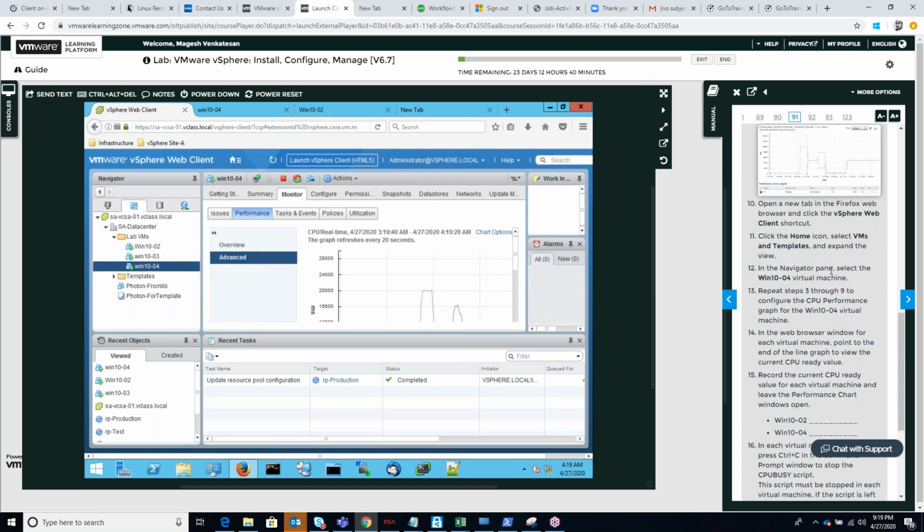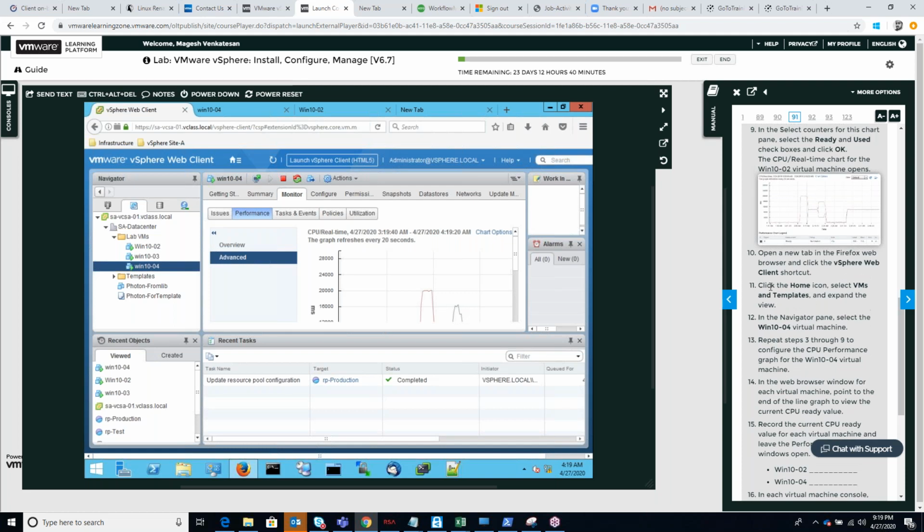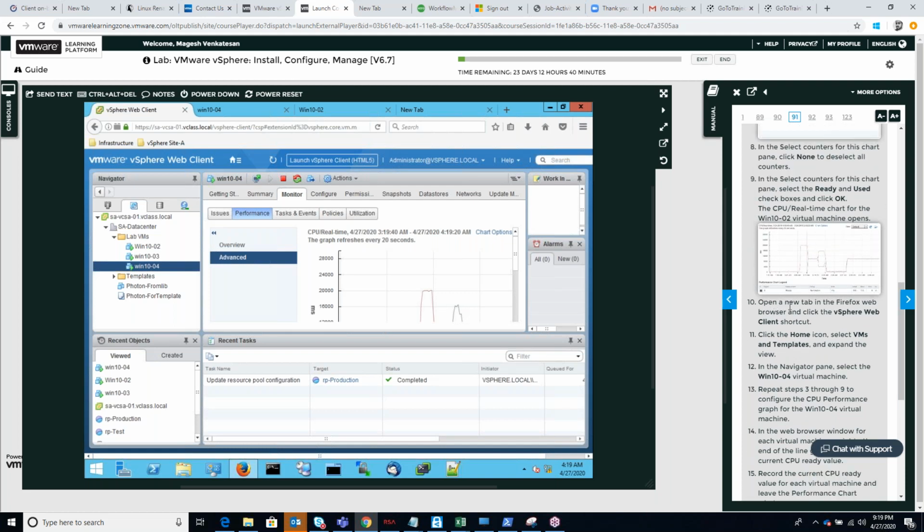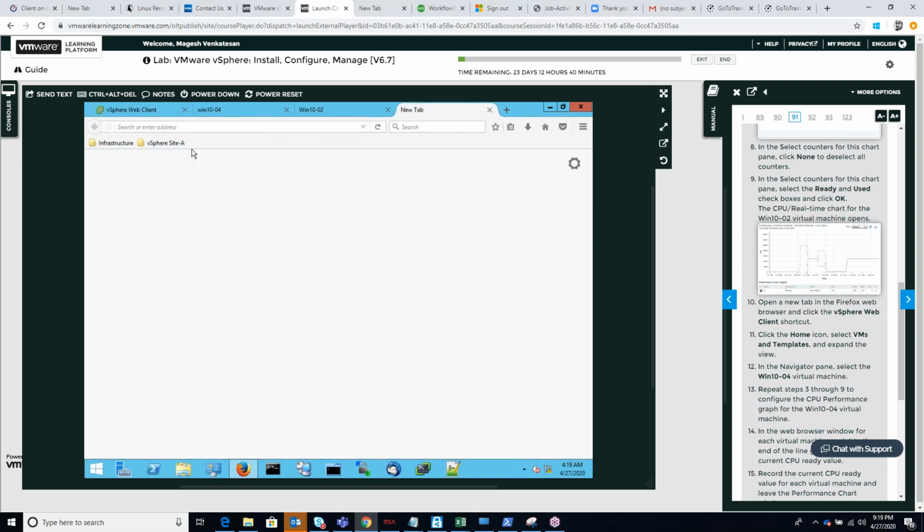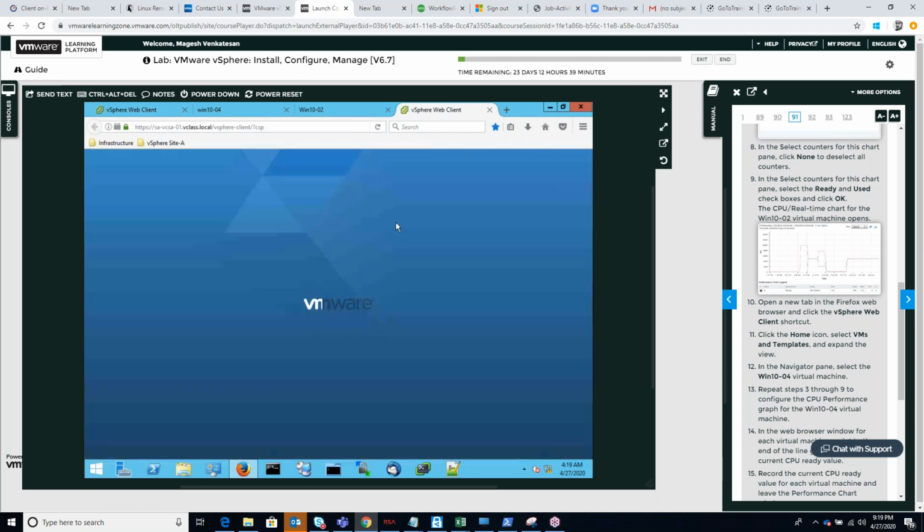What is this option in the click home icon? Open a new tab, step 10. That means we should open a new tab. The vSphere web client. Then click the vSphere site and click the web client to open a new one. Okay, this one, is it?